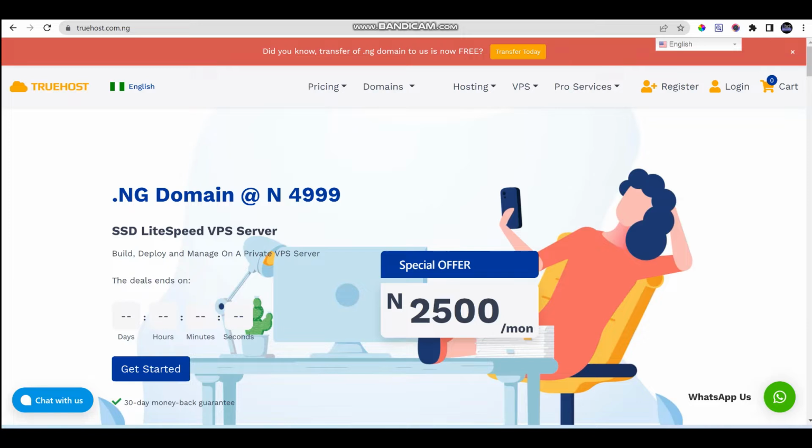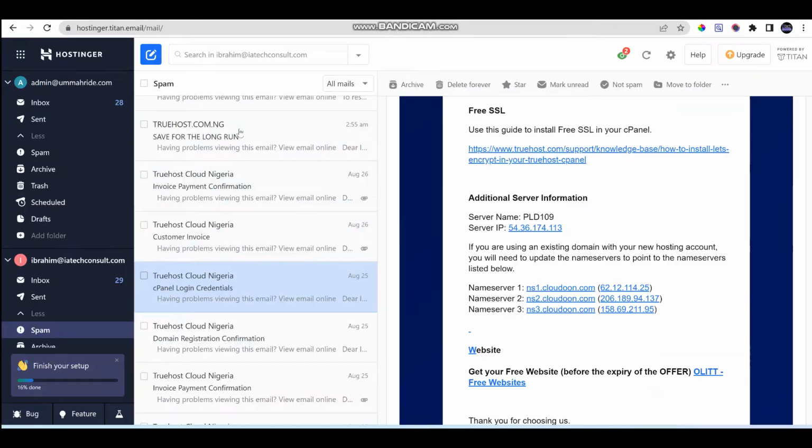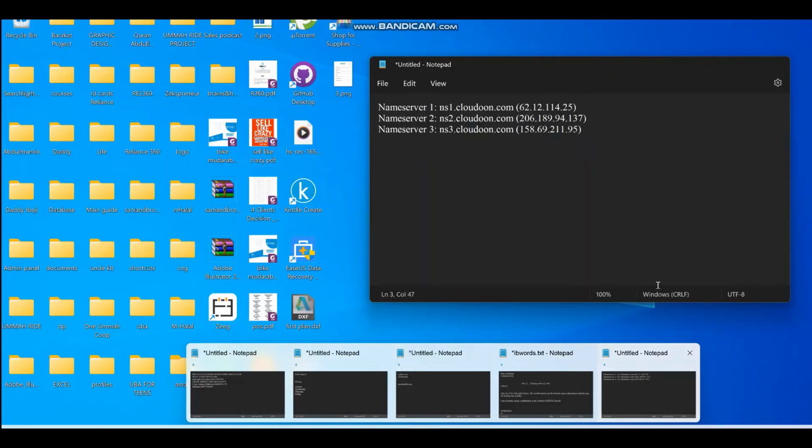So the way you go about this for truehost, when you are through buying your hosting service, they send you a series of emails to your mail, and then you can see several mails here. The one you should be looking out for is the cpanel login credential. It has some crucial information you should not just share with anyone out there. But nonetheless, you scroll down and this is what you really want. So you copy this and keep it somewhere. I'm going to save it in my notepad here.